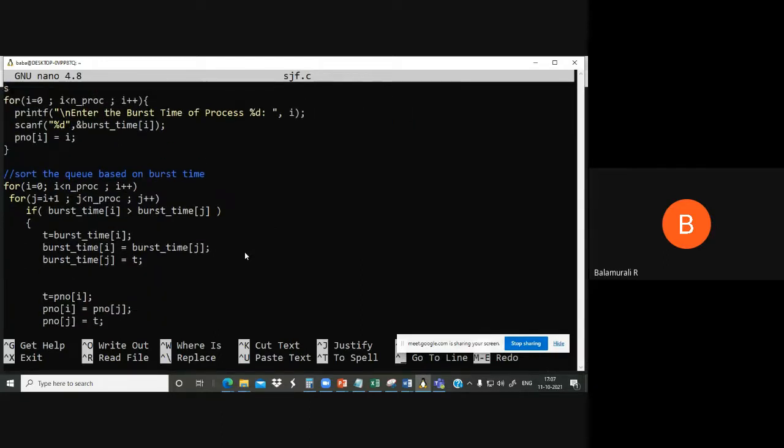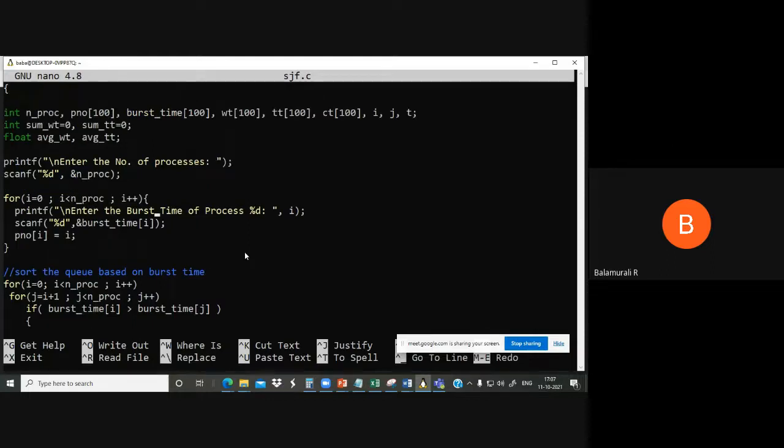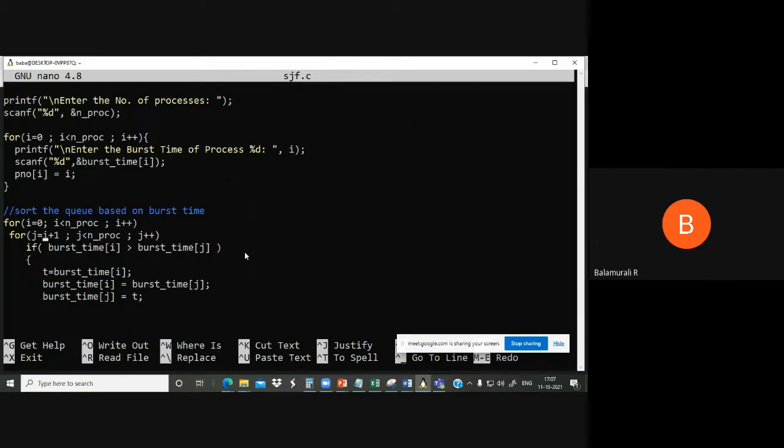While sorting, we are not only going to sort the burst time. When we sort the burst time, we will also rearrange the process numbers. For that we are using this loop. For i equal to 0, i less than number of processes, i plus plus. For j equal to i plus 1, j less than number of processes, j plus plus. If burst time of i is greater than burst time of j.